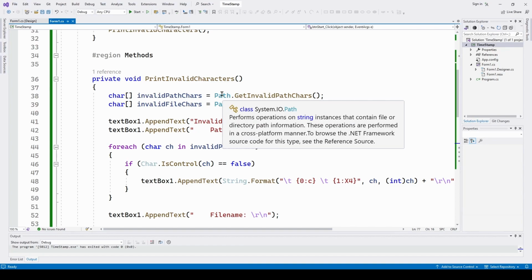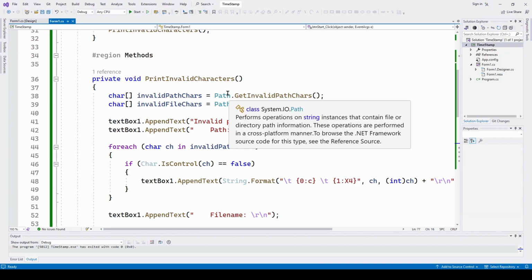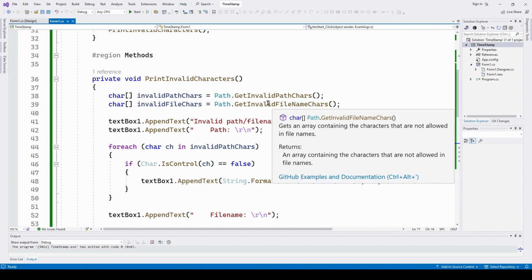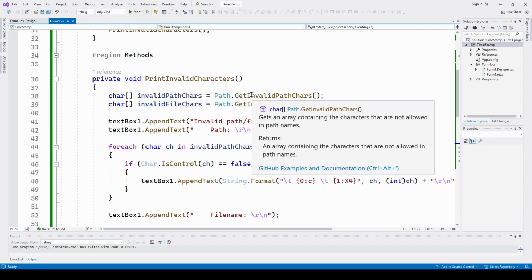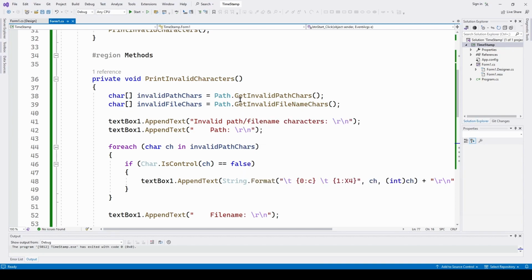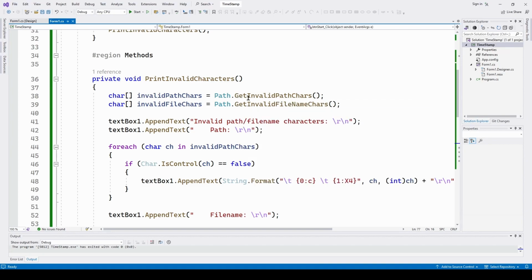And we're going to use the System.IO.Path class and the GetInvalidPathChars method, and that will return a bunch of characters into a character array. Same thing for invalid file name characters, right? Now keep in mind, some of these characters might be control characters, which are not printable. You can't use those. So we really don't care about the control characters. We just want the printable characters.